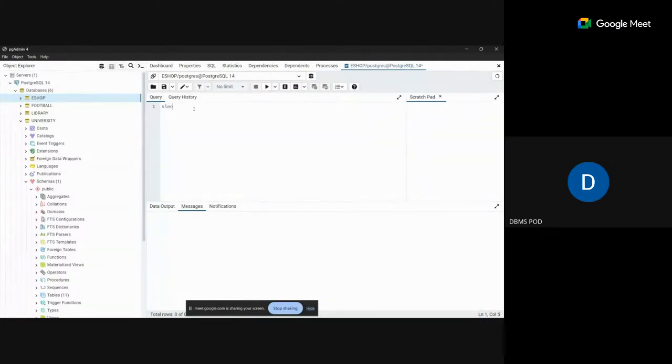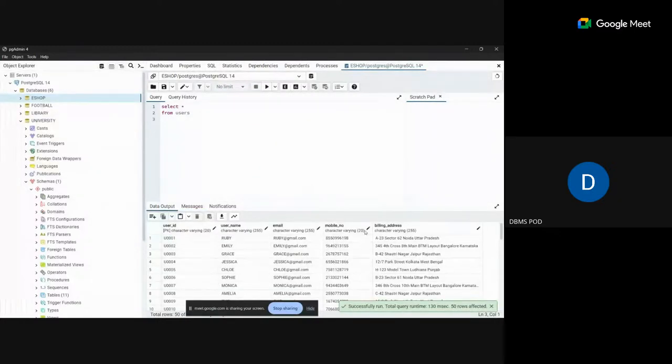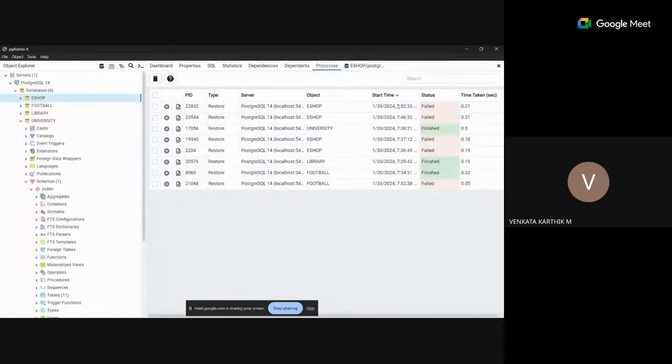What is the table name? Users. Select star from users. Click on that and run. Yeah, all the things are there, don't worry. Then the process is showing status failed. Oh, maybe some other reason.